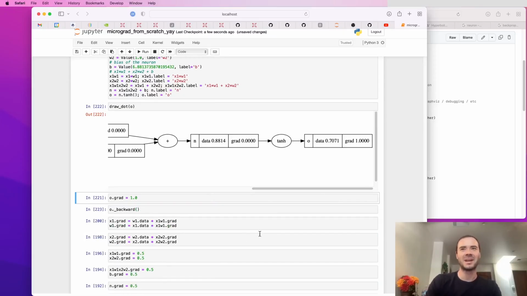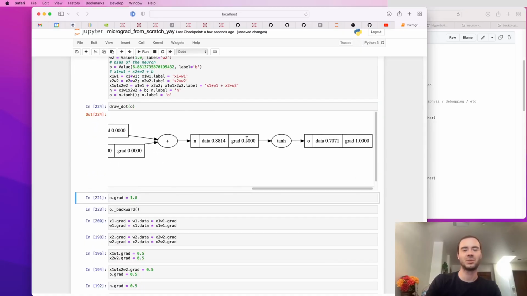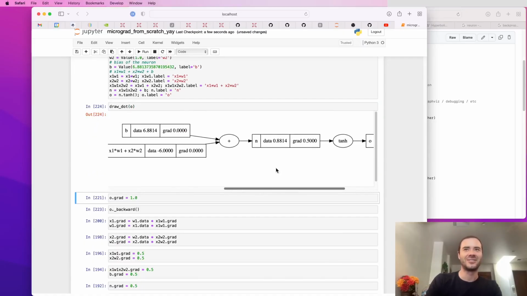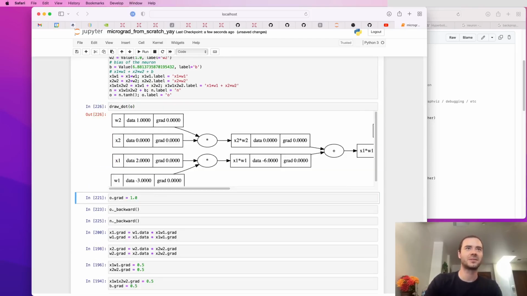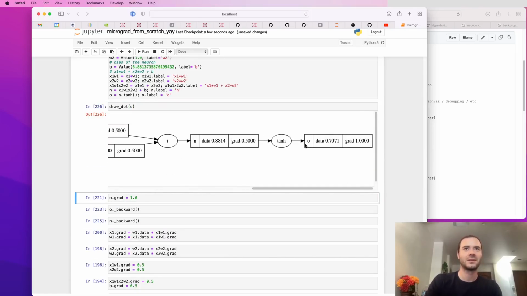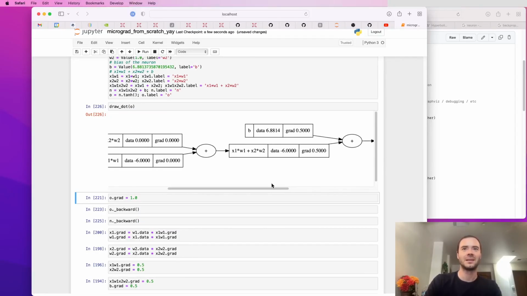Okay, so o.backward should have, this grad should now be 0.5 if we redraw. And if everything went correctly, 0.5. Yay! Okay, so now we need to call n's backward, sorry. n backward. So that seems to have worked. So n.backward routed the gradient to both of these. So this is looking great.